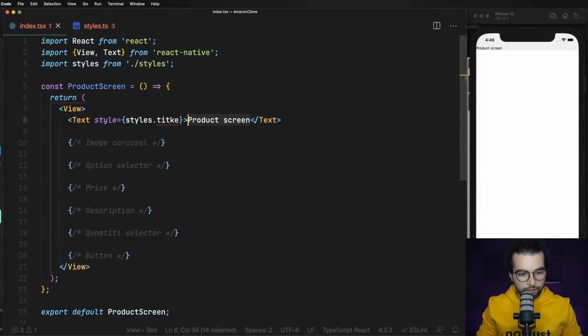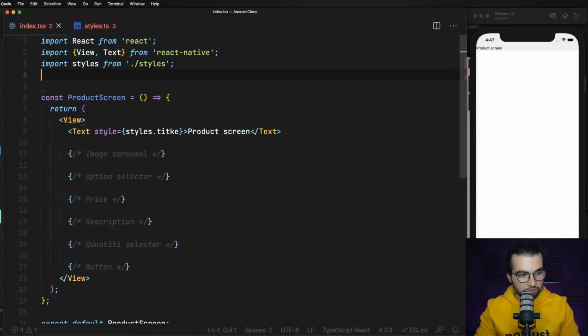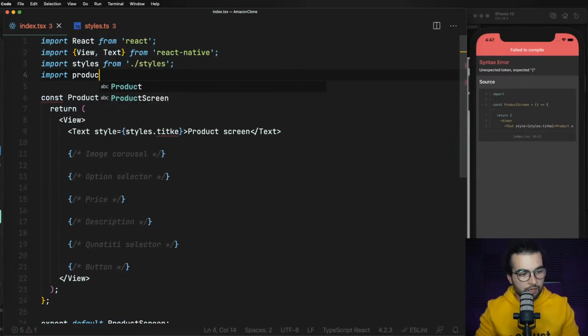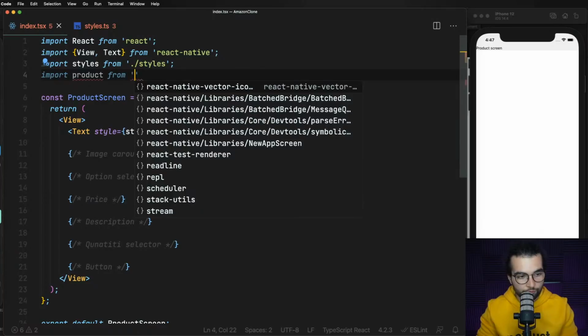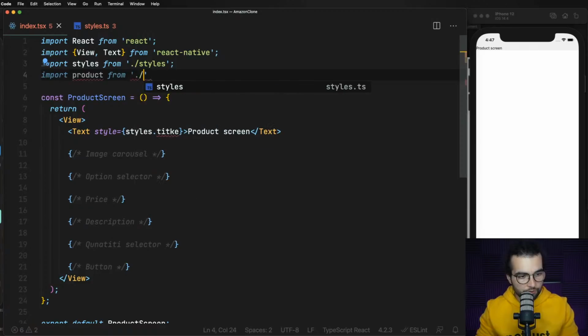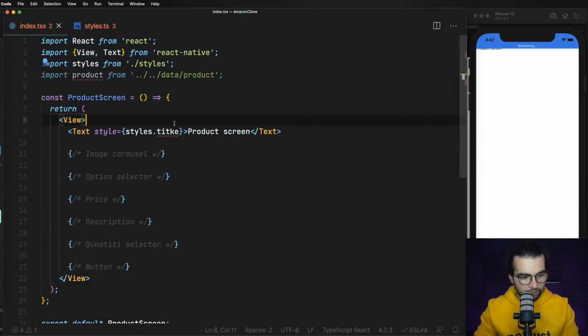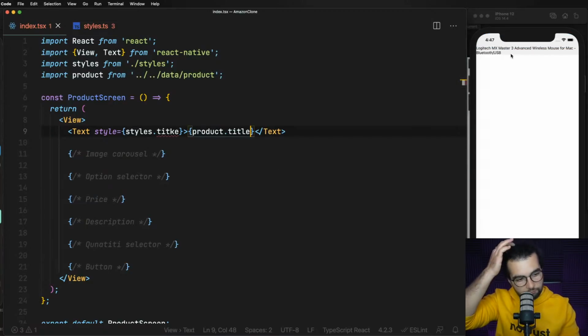Okay, let's import some dummy data here, the product, and start using it right away without writing data here. This time we'll import the product, not the products. I have a separate file for this data for the details. It contains more data there. So let's do it from the parent folder, data. Then not products but product, like this. And here we can say this is gonna be the product.title. We have it there. Awesome.